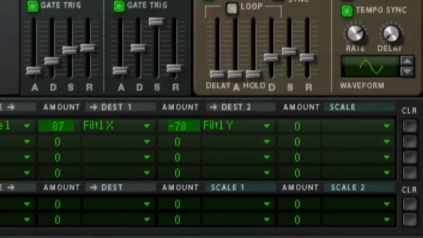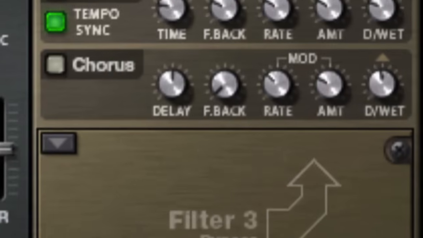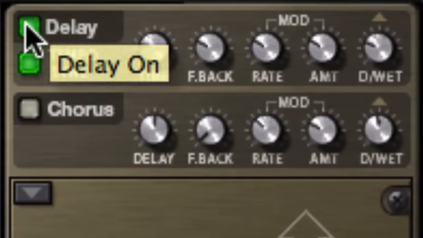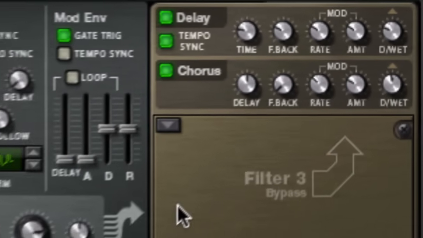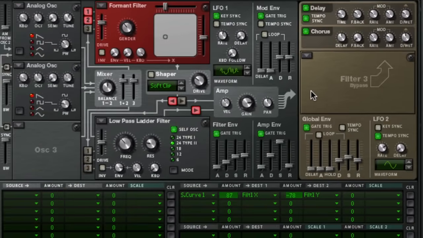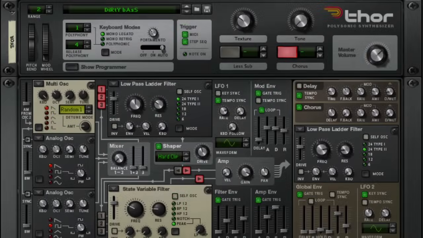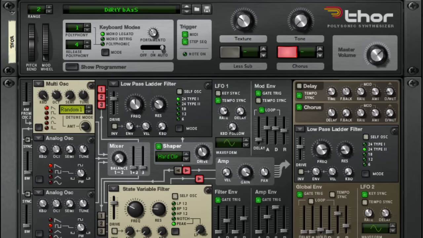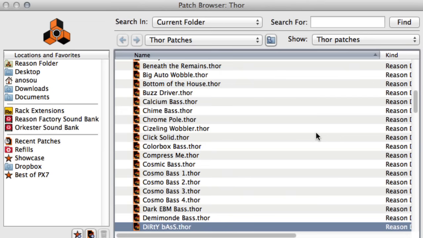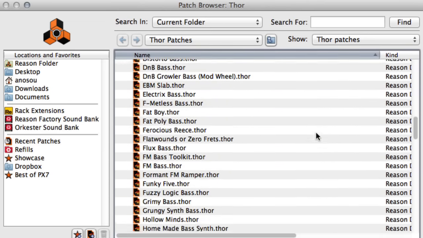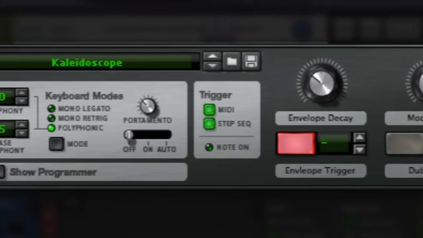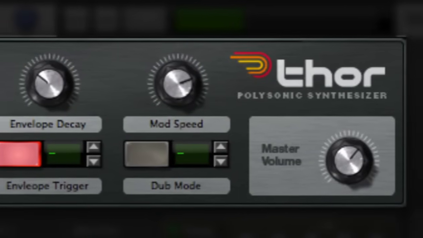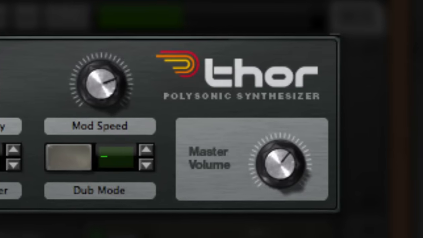Once you're done tweaking, embellish your sound with some extra width and bounce using the built-in delay and chorus. The possibilities for sound design in Thor are endless. But don't be alarmed. Thor ships with a wide array of patches to get you started and keep you inspired. From bread-and-butter bass synths to spaced-out soundscapes, beautiful bells to retro keys, squeaky highs to low-end rumble, Thor's got you covered.